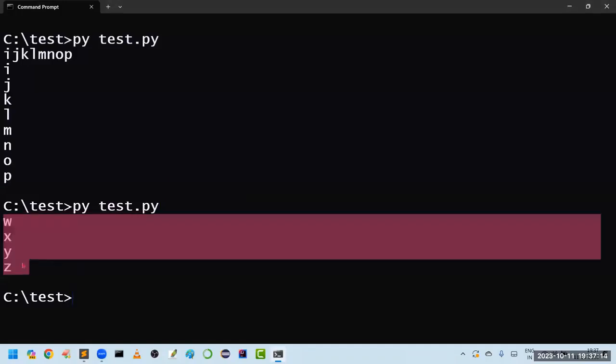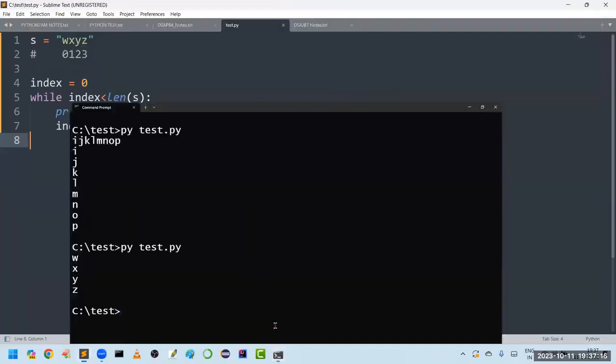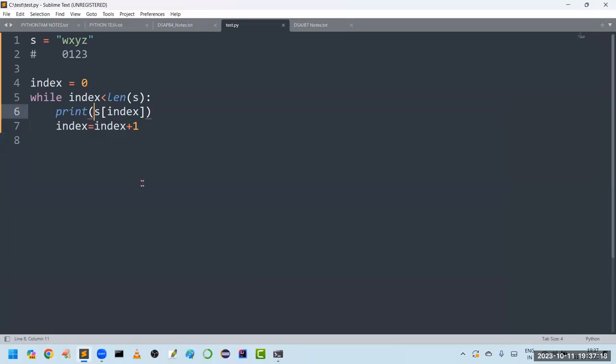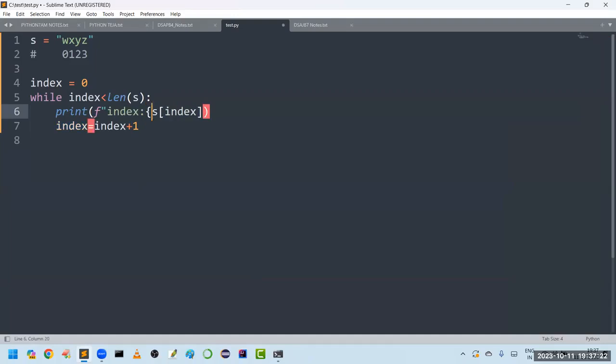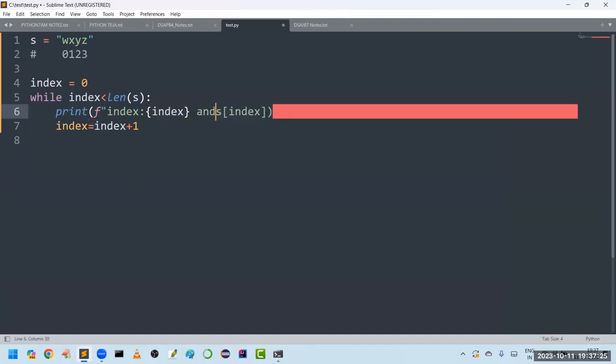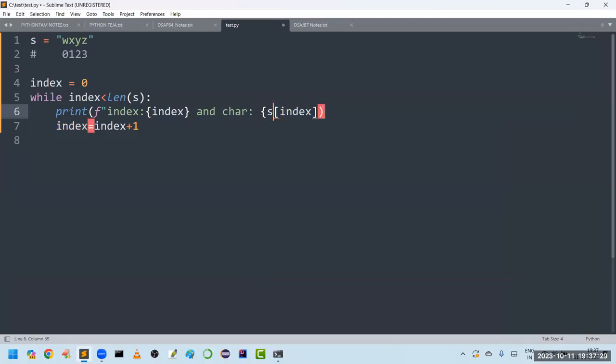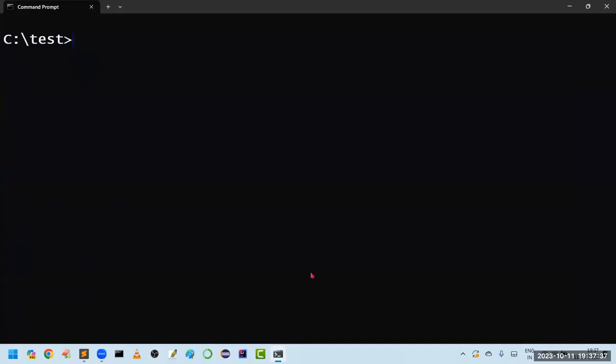So we are getting W, X, Y, Z. Sir, can I get the characters along with the index value also? Yes, you can print in a formatted string. I am printing the index value, and the corresponding character, within the curly brackets. So what output are we going to get? It will print the index value as well as the character present at that index.